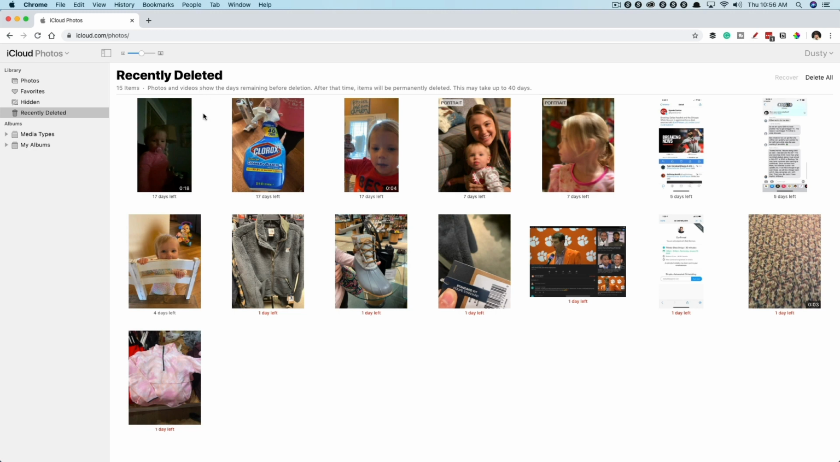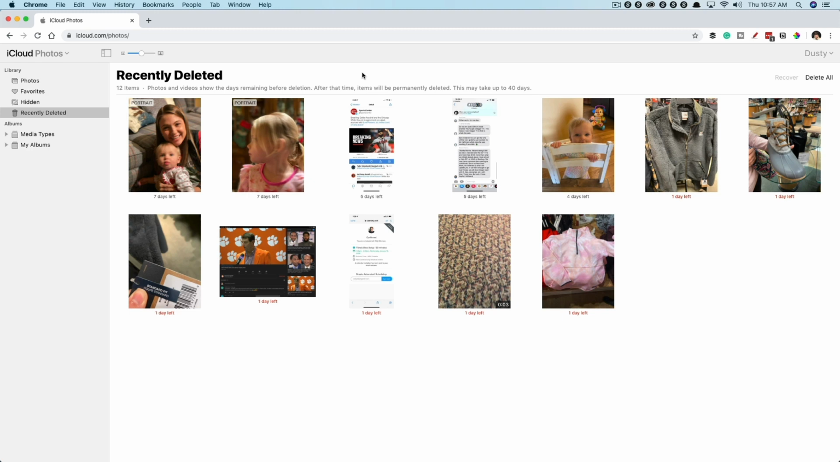So again, you can select multiple images as well by going here and then shift clicking or command clicking and then either delete or recover those photos. They'll be directly put back into your photo album there. Let's hop over to the phone and let me show you how to do that easily on the mobile device as well.